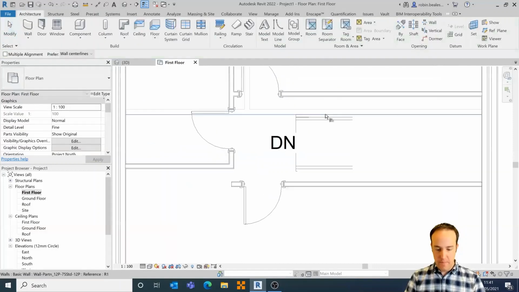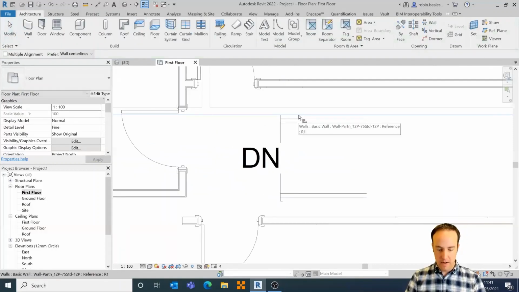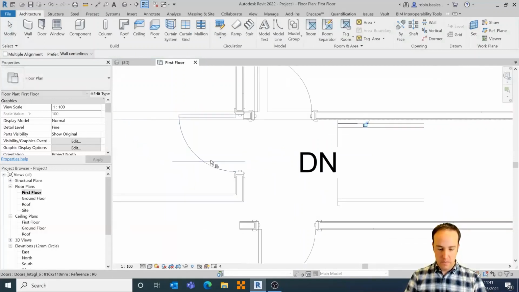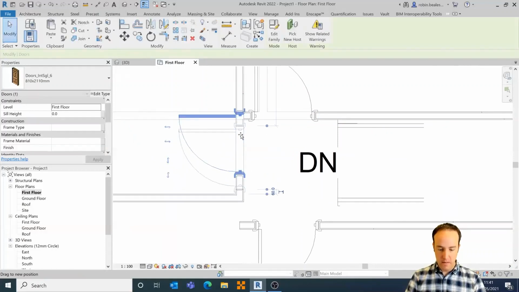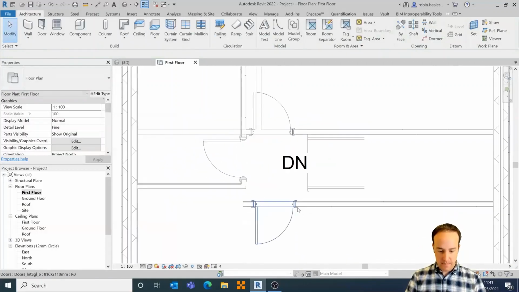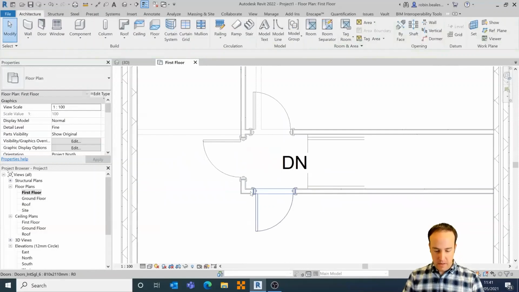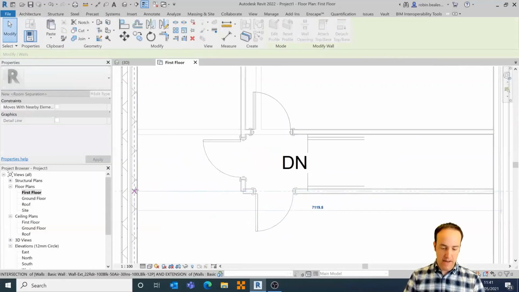If I just do some alignments and align using my staircase here. So let's grab the staircase and align the wall to it. Let's move this downwards a little bit so we don't have any conflicts. Let's then pick another alignment and pick again the staircase and this partition so everything lines up. And from there, we're just going to grab this wall and drag it on.